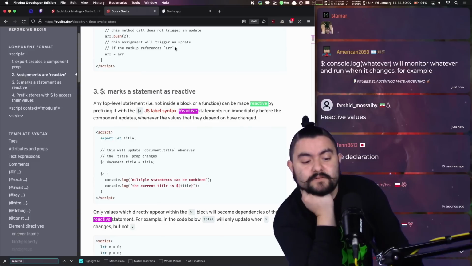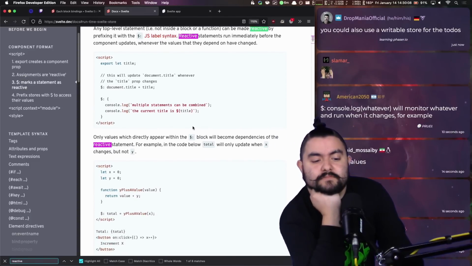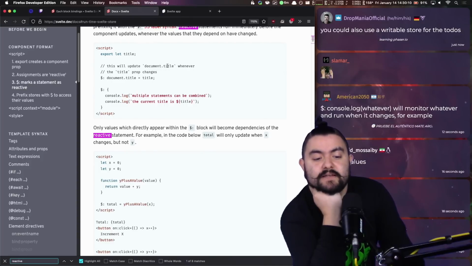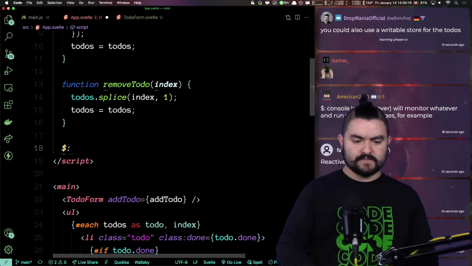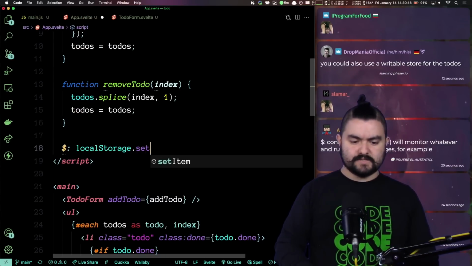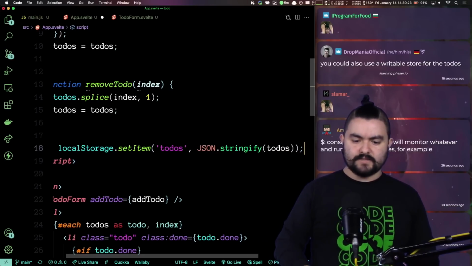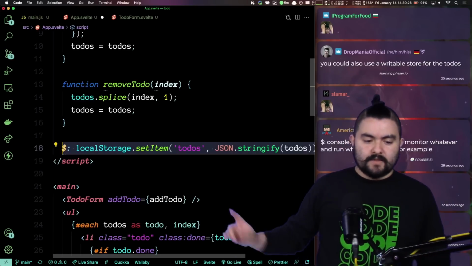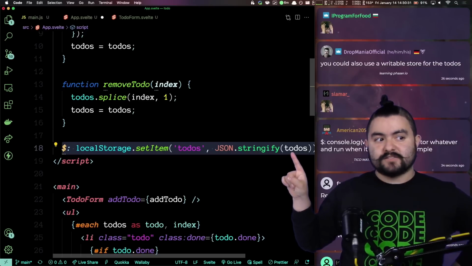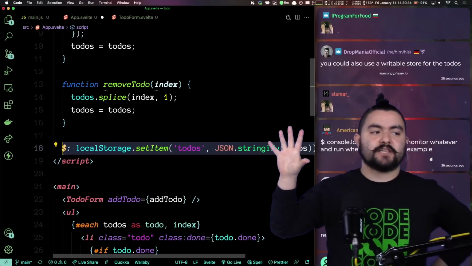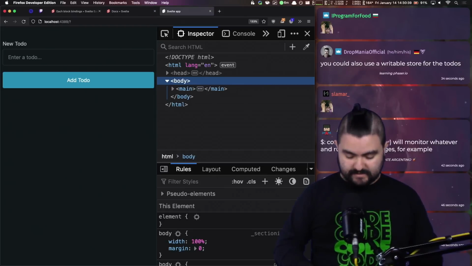Something like this. This will update document.title whenever the title prop changes. Okay, so really all we want is local storage.setItem to-dos to be json.stringify to-dos. And so now, this statement right here, the state variable that it references is to-dos. And so when to-dos change, it will write it to local storage. Should, anyways. Let's test it.